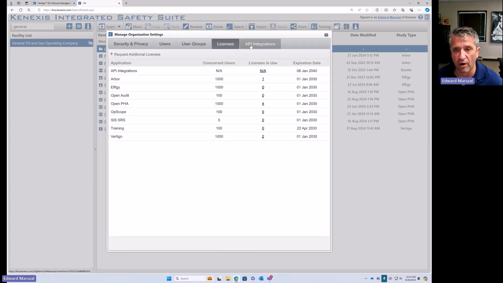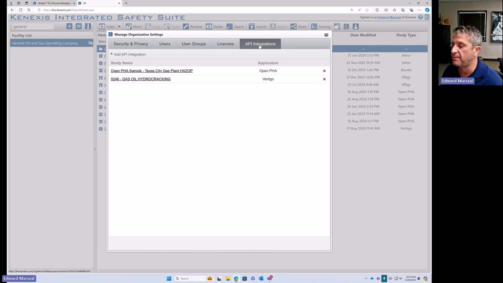Another thing here that we are going to talk about today is this thing called API integrations. The Kenexis platform has the ability for many of our applications to have data pushed in or pulled out of the application using an API. So this is the functionality that allows you to communicate with SAP PM, which is what we're working with one of our customers on literally right now. Sean is on with a customer integrating their SAP PM into their Vertigo application, so we'll talk a little bit more about that. But there are a lot of different use cases for these API integrations that we're going to get into.